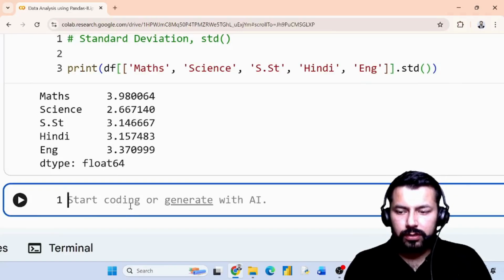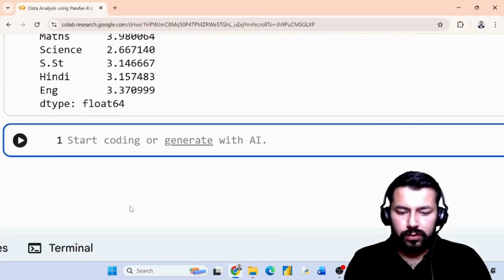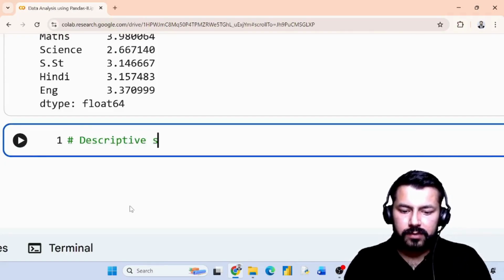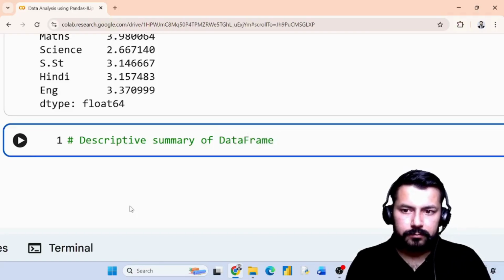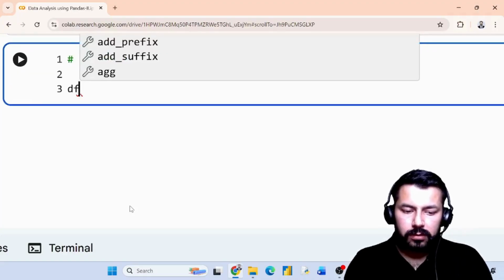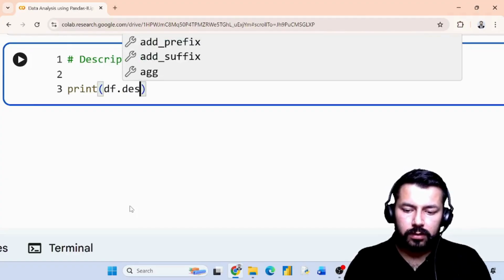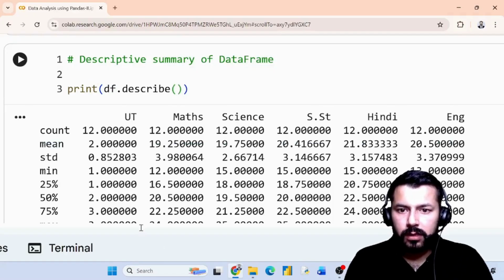So now we are going to discuss the descriptive summary of this data frame if you want to check. So let's write descriptive summary of data frame. The syntax is very simple, just print df dot describe and then pass this. So this is the complete descriptive summary.